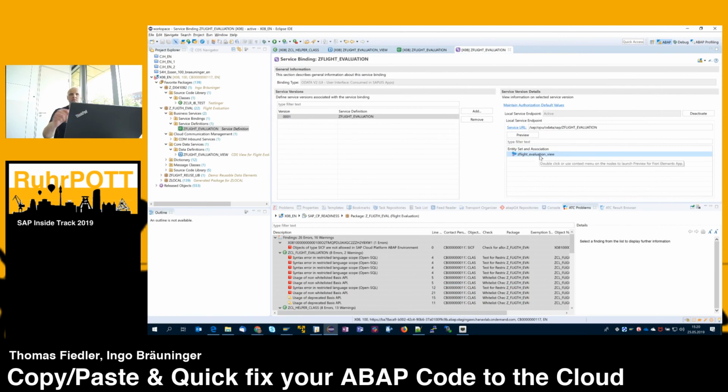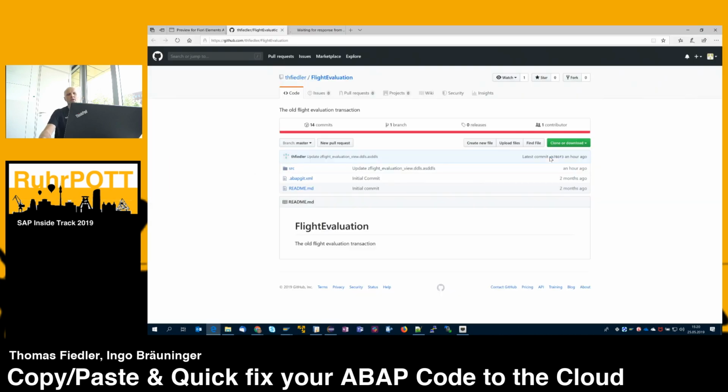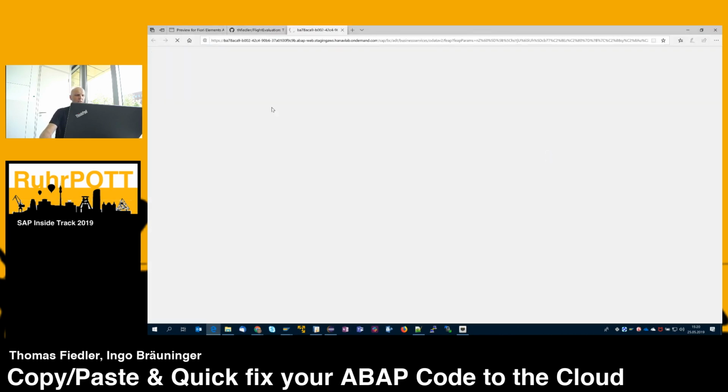Okay, but again, the CDS view was in the S55 system, and the last step is that we have this nice data preview here, opening this Fiori app, and hopefully if things are working, we will see some of the test data here.